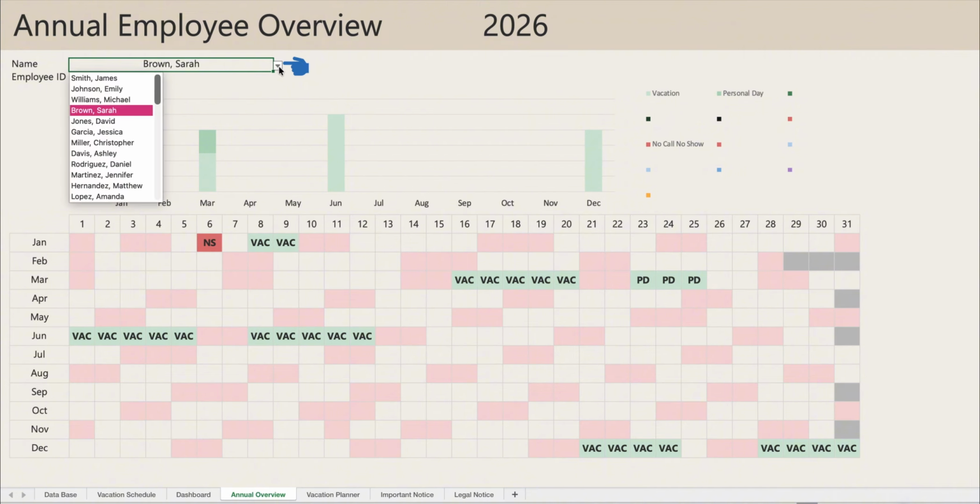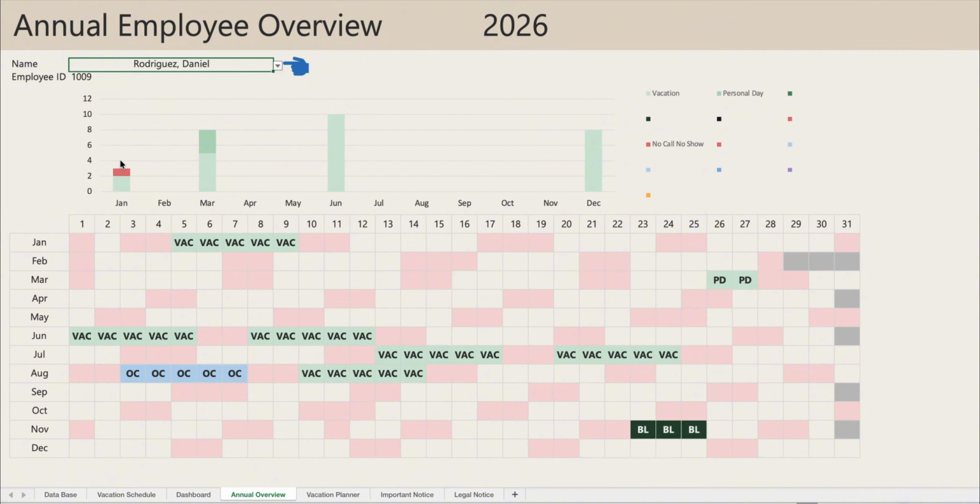In the main calendar area, you can see the entire year at a glance. All entered absences are shown directly in the yearly calendar. This includes vacation, personal days, sick leave, work from home, unpaid leave, on-call, or any other absence types you have defined in the planner. This makes it easy to see when and how often an employee was absent during the year.